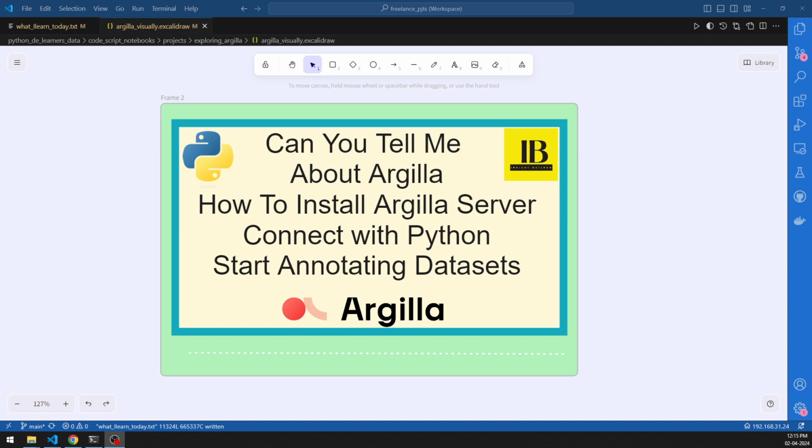Can you tell me about Argilla? How to install Argilla Server, connect to that server with Python, and start annotating datasets? That's the main objective why you want to use Argilla, right?